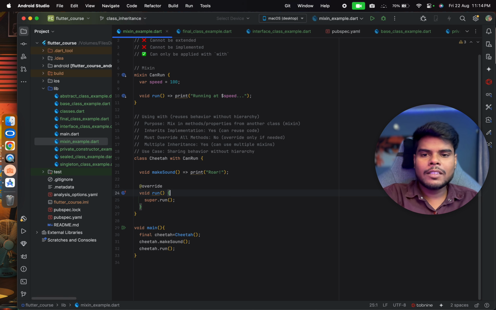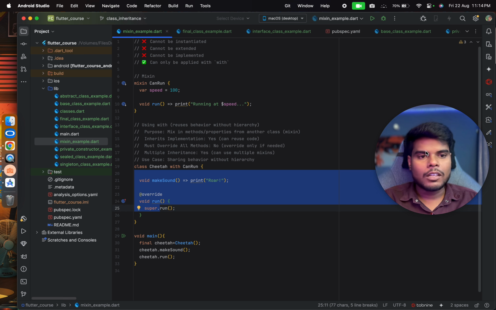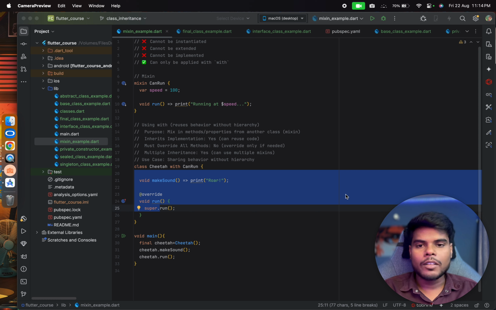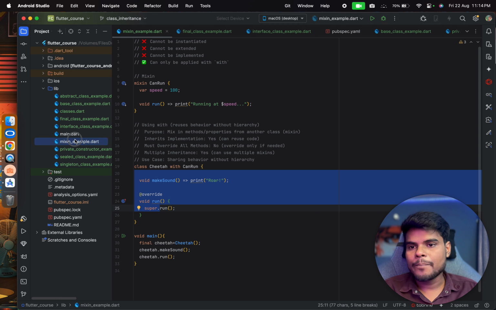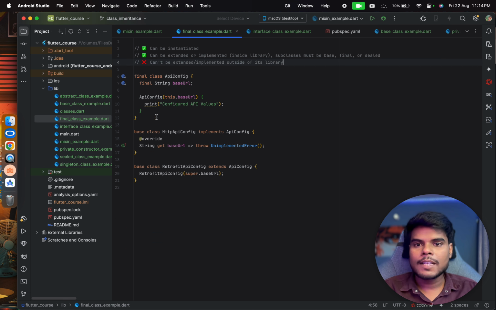So this is a mixin, very simple. We can define some common functions we can use with any class without bothering with the inheritance or class hierarchy, base, final, anything. Then we have interface, then we have final classes, base class, abstract class. There are a lot of things. So let's see the final class. It is a simple one.